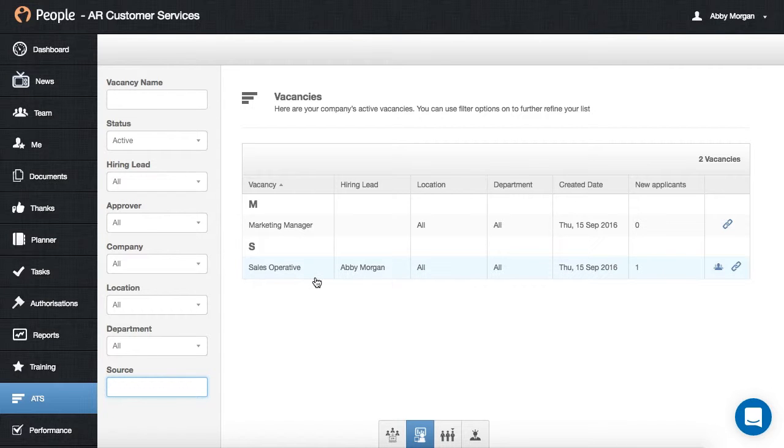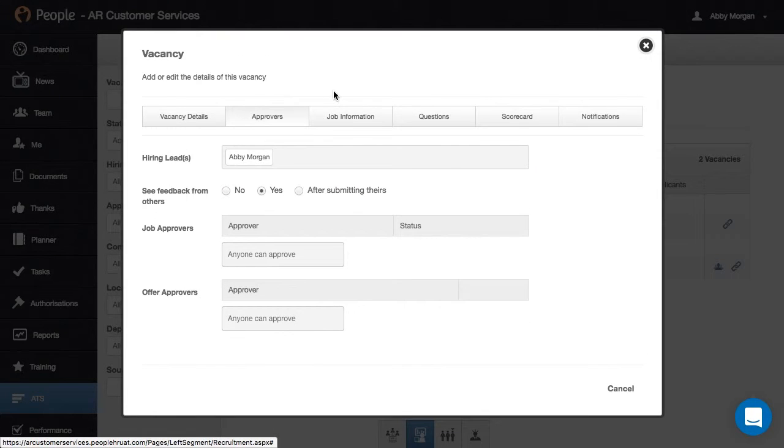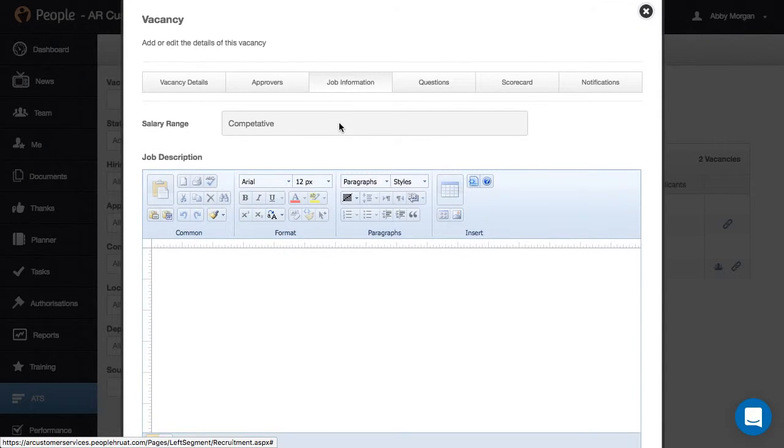To view any of the existing vacancy details that you can see, just click on it and you'll be able to see whatever updated information has been placed there by previous users. This includes the approvers on the vacancy, where you can see feedback on the vacancy, and you can see who other approvers are on the vacancy and who can approve.